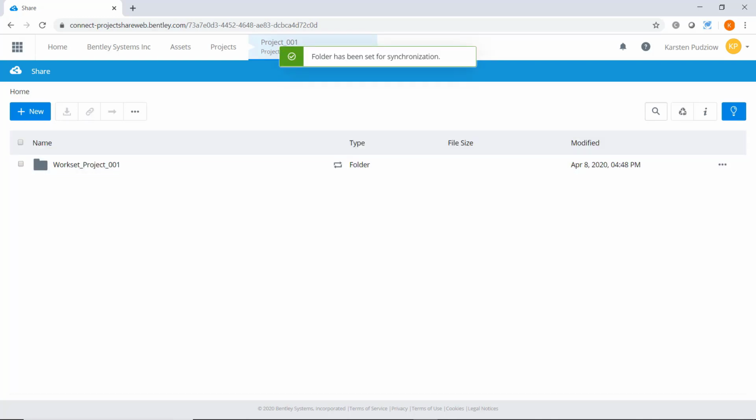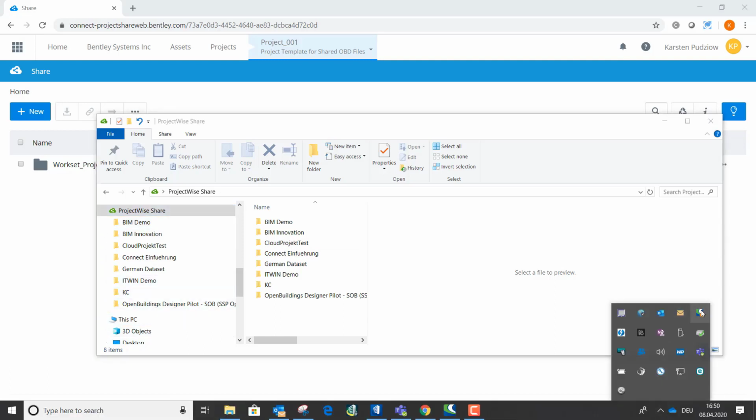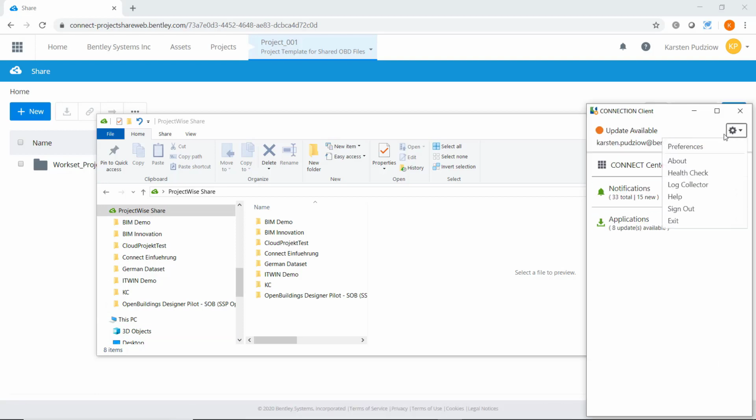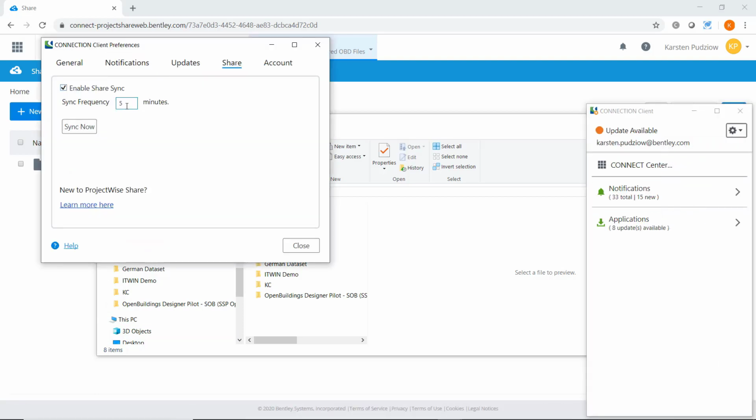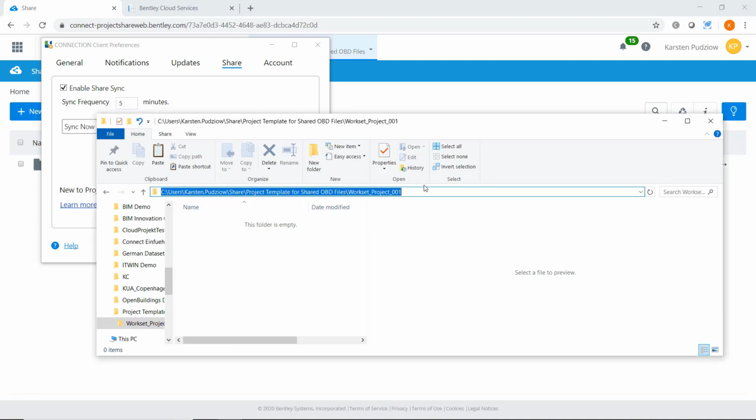How does it work? You will see a ProjectWise share in your Windows Explorer, and within it, all projects where you are a team member. So go to Connection Client, Preferences, Share. Make sure that Enable Share Sync is on and hit Sync now. A new folder will appear in the ProjectWise share location.